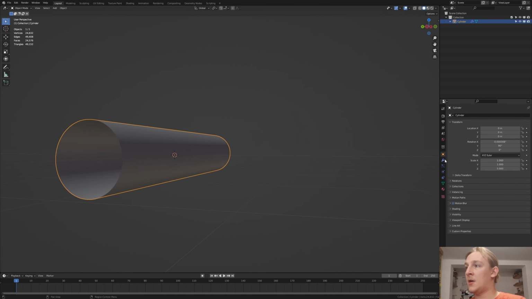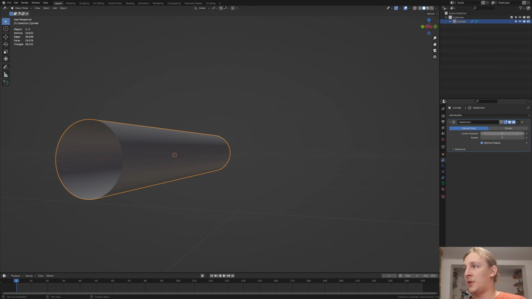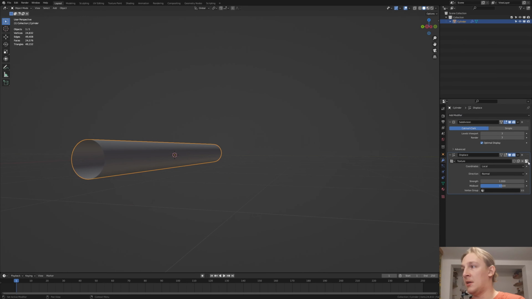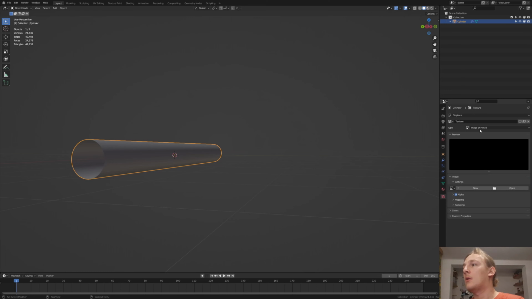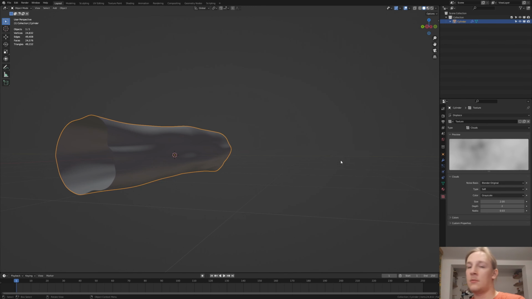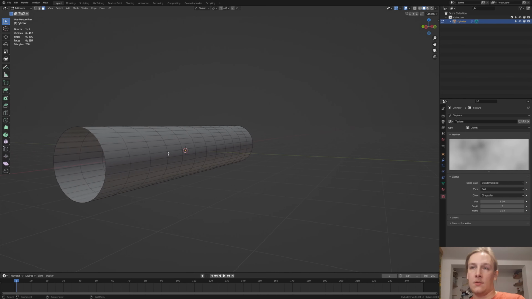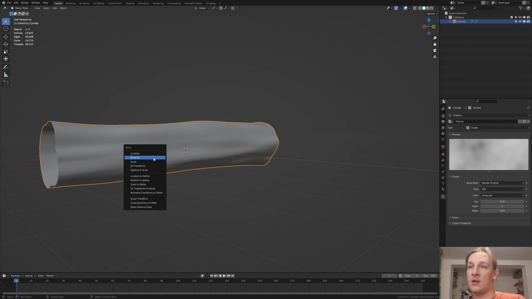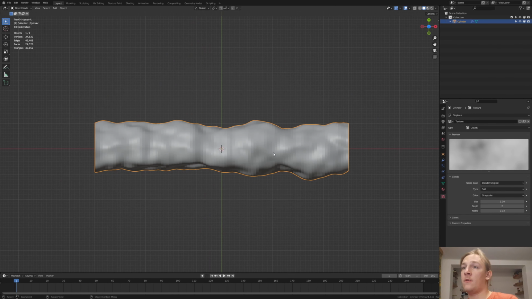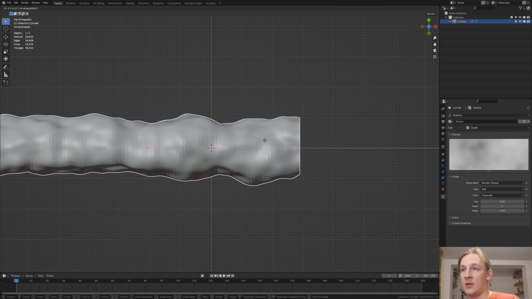Go to modifiers and add a displace modifier and set the render to 3 here. So add a displace modifier, new, and press on this button here and set it to clouds. Set the size to 2. Now, Control A, apply the scale. Now go into top view and move it on the X like this.